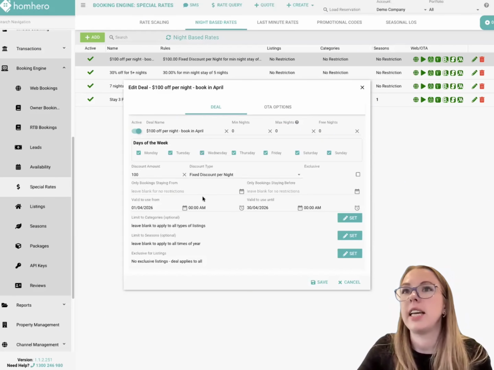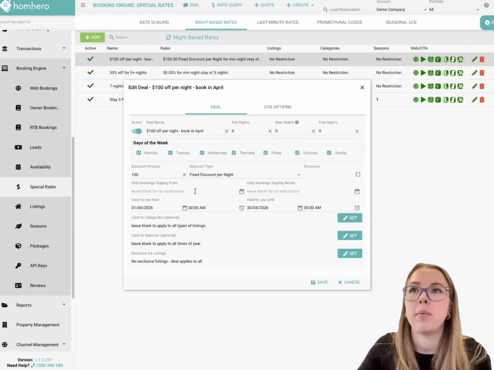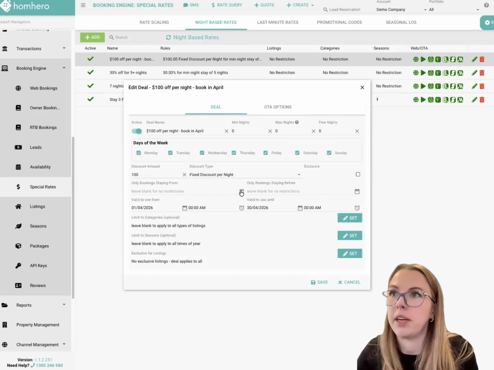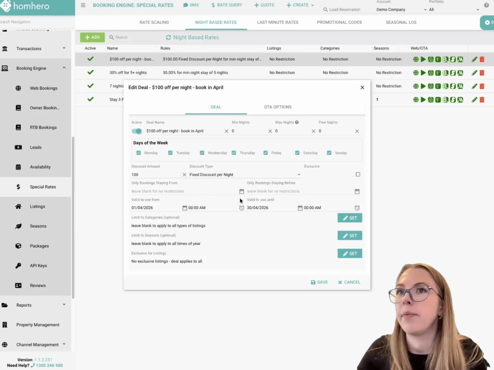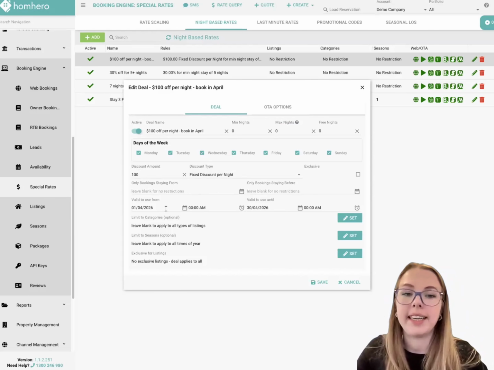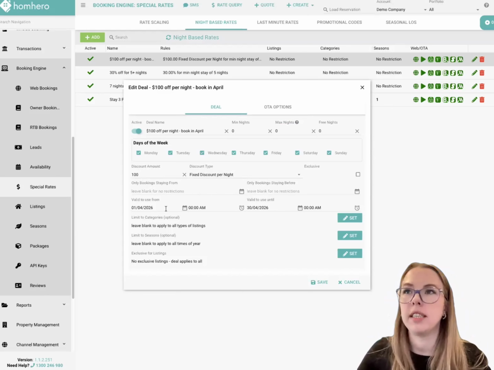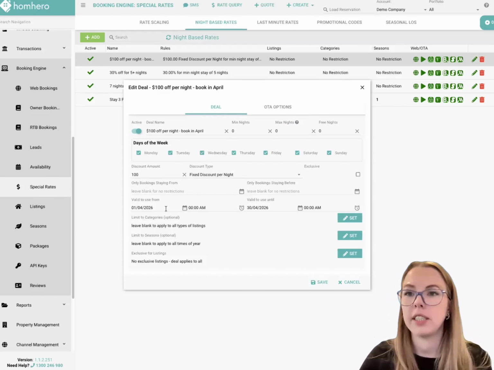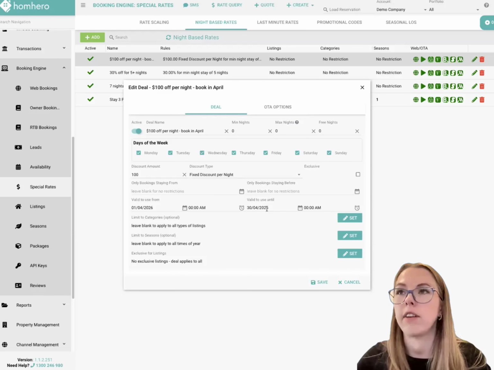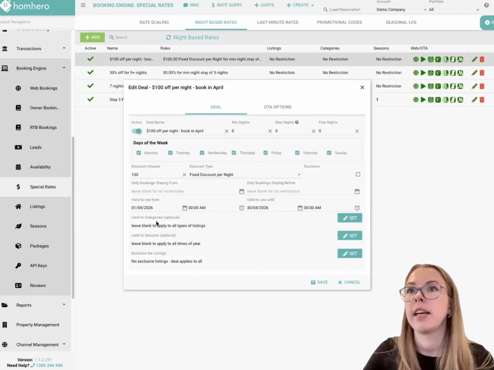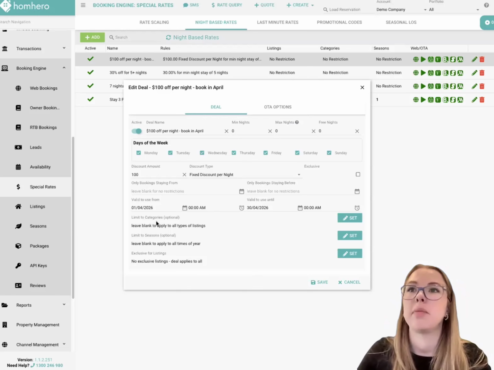Similar date range settings here. So only bookings staying from, if it's only to apply to bookings staying in May, you would set that here. Valid to use from, again, this is the date that they make the booking. So we've got this deal set up because we really want to encourage some more bookings to be made this month. You have to book by the 30th of April to receive this deal. Okay. And again, limitations down the bottom are the same.